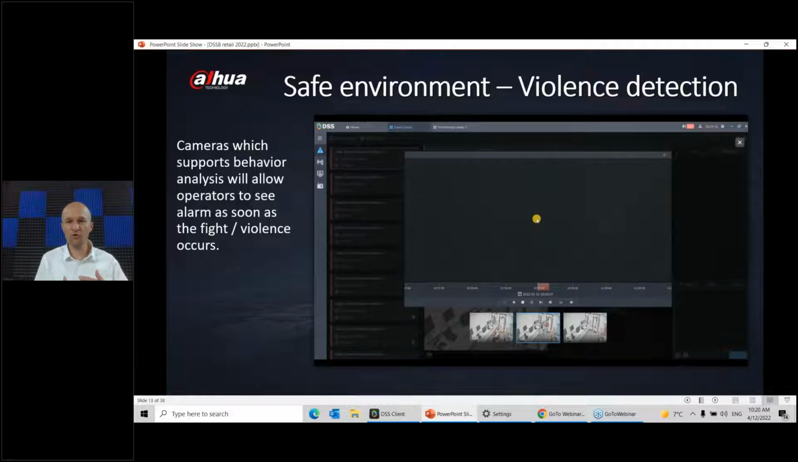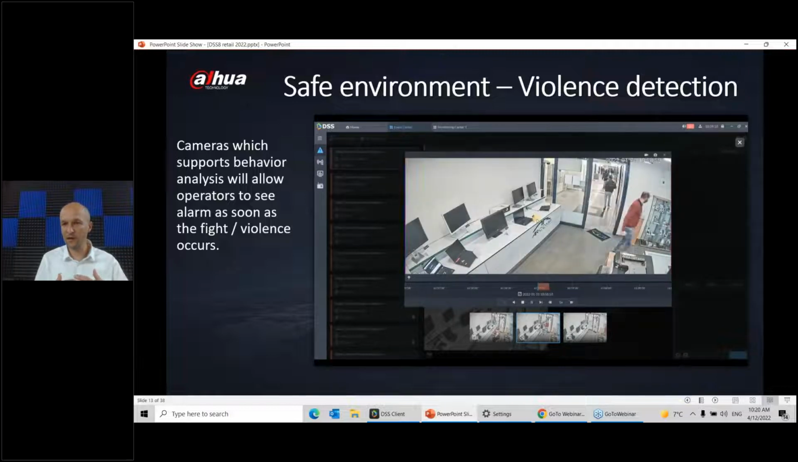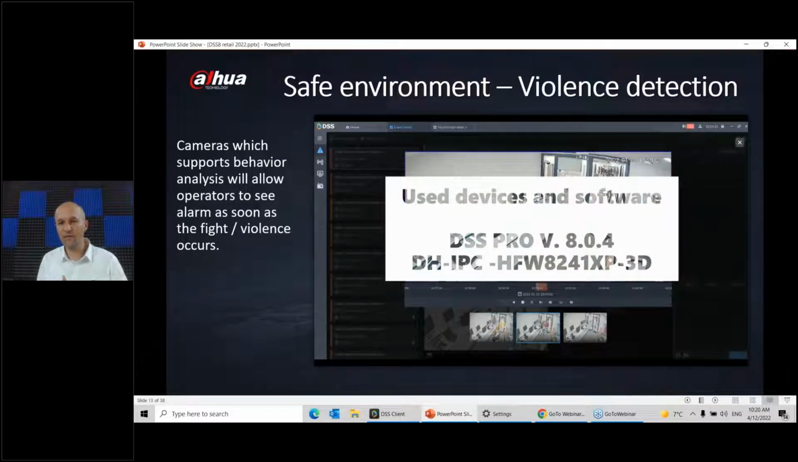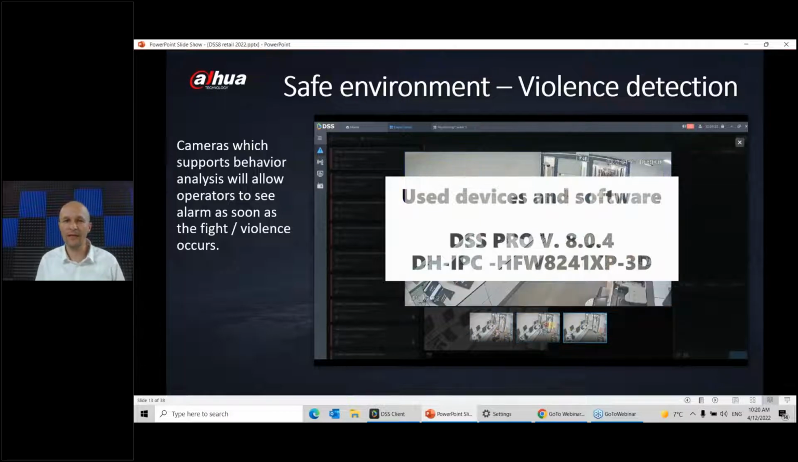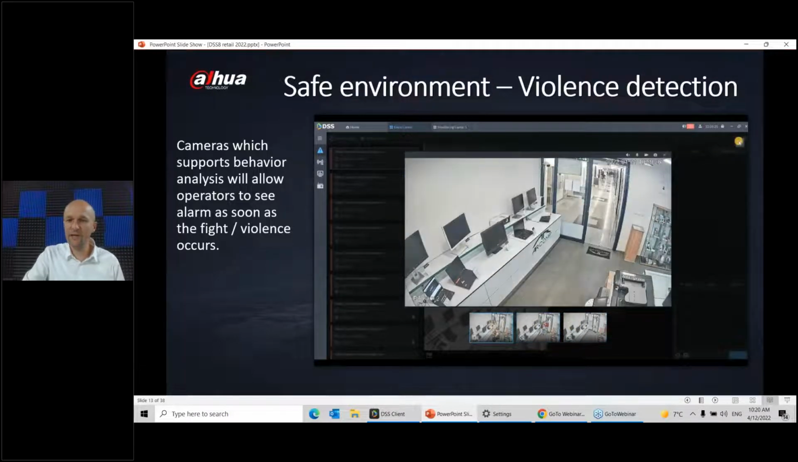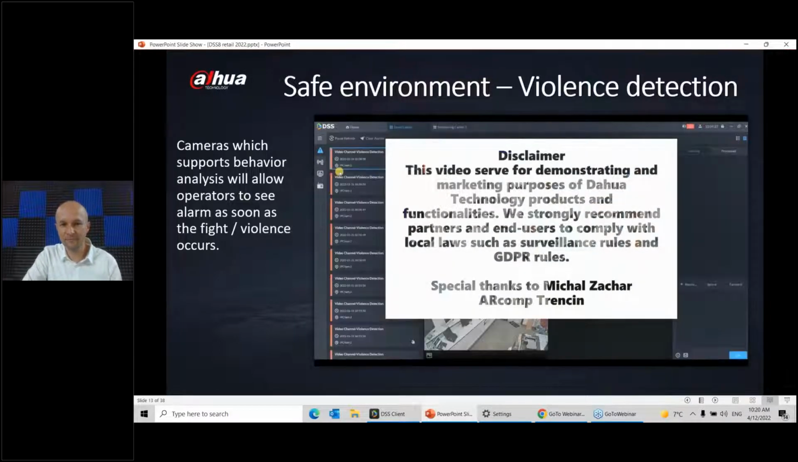So these are unusual movements for a person, right? We start the fight, the person runs away. That's the way you can get the alarm. So this is a behavioral analytics alarm.